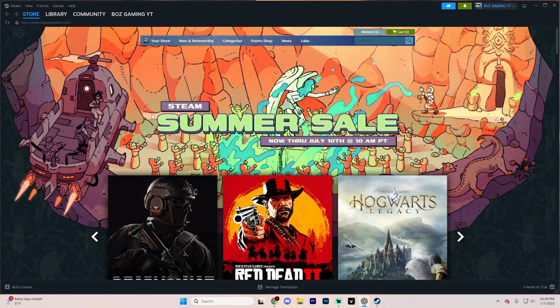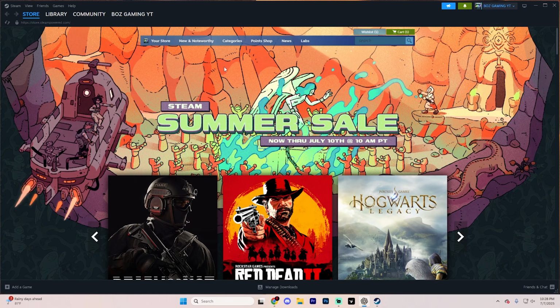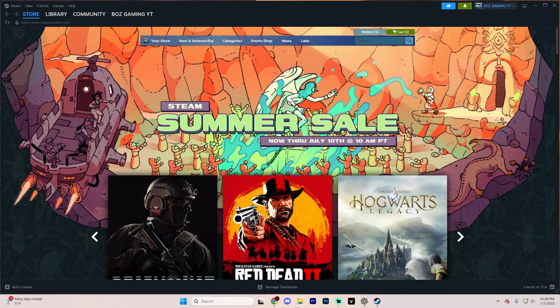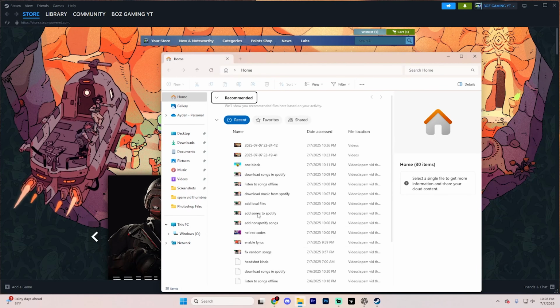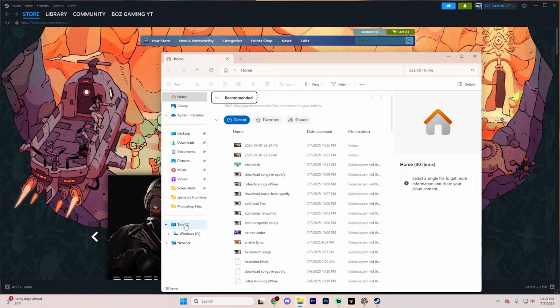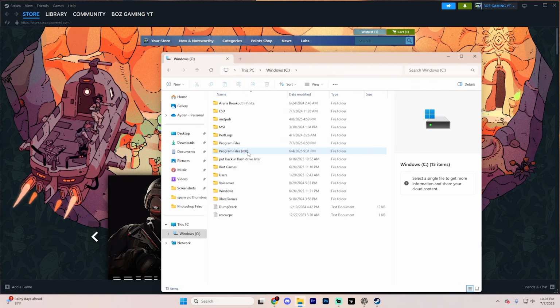Now this trick can help you avoid re-downloading a game that you've already installed. Begin by opening up the Steam game directory. Open up File Explorer just like so, and head to your default Steam installation folder. This is usually located in This PC, in the Windows section, and then within Program Files x86.